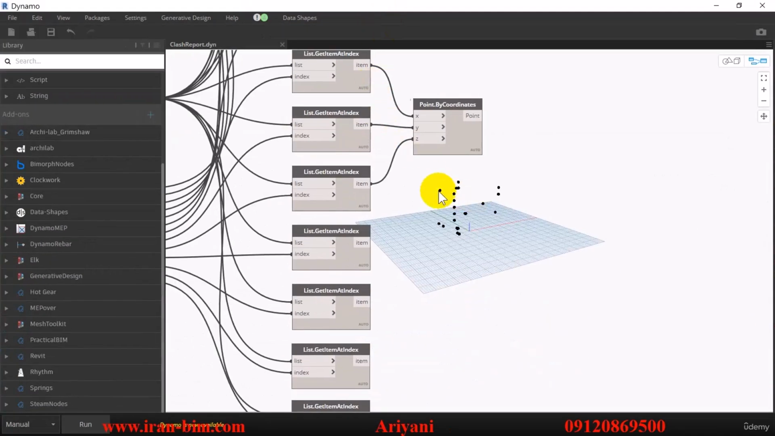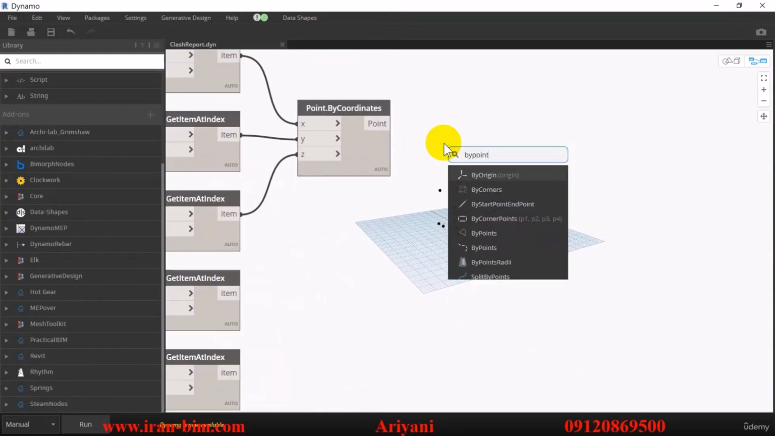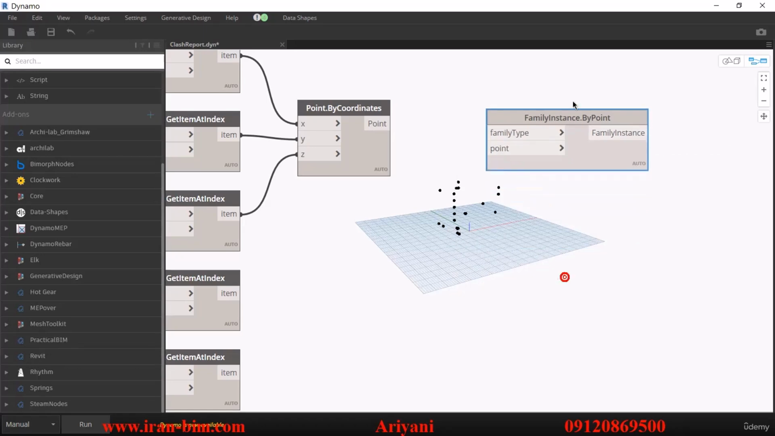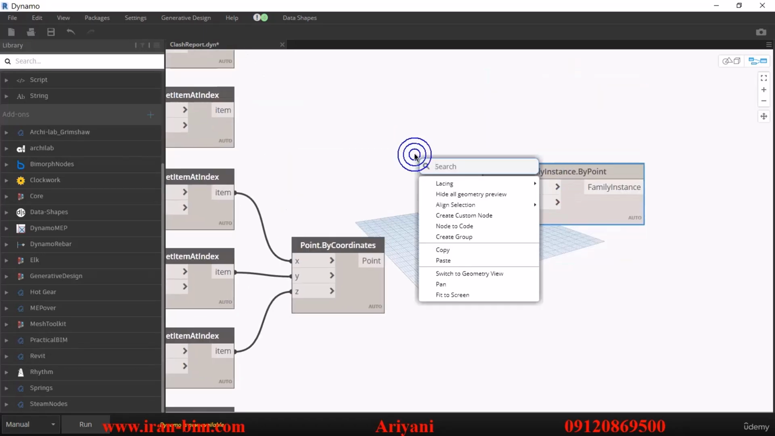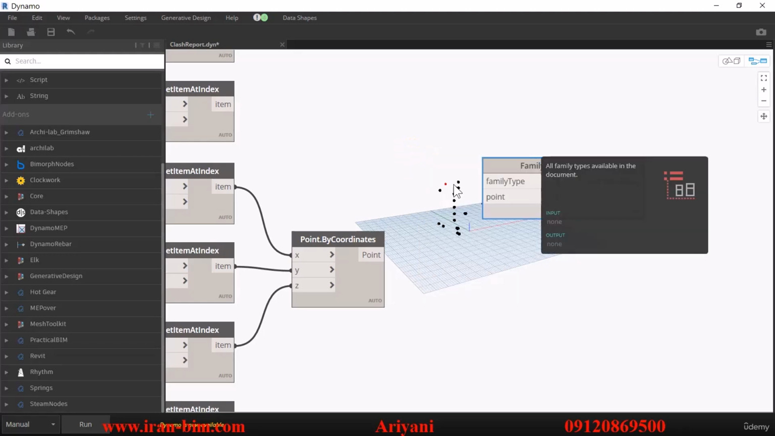And so I open up the Dynamo here, and then I'll search for buy points, and I'll open up the one that says family buy points. Alright, the family instance buy points. Then I'll pull it up here, and then this time I'll look for family types and open it up.